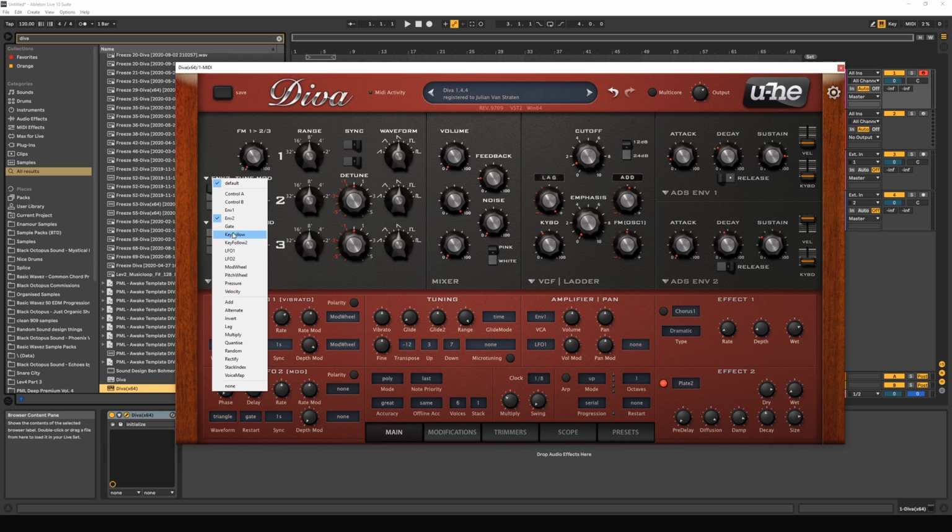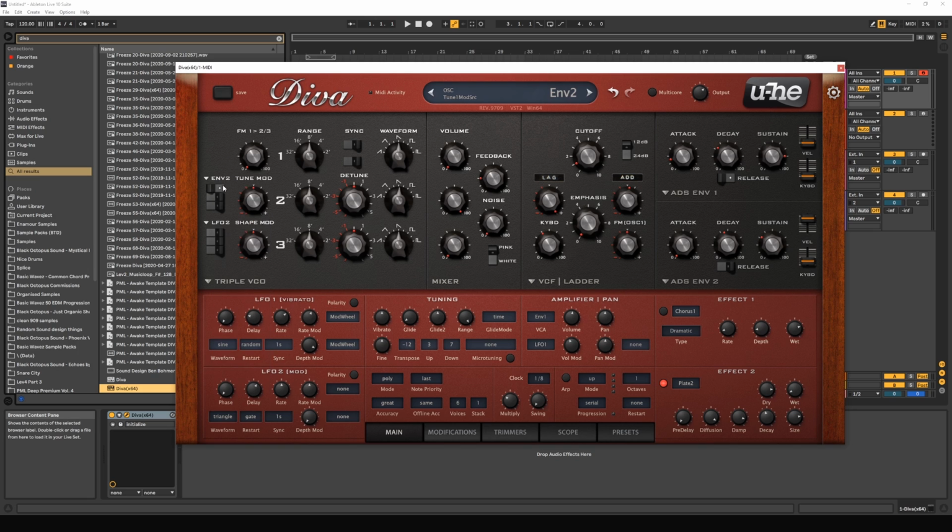You can click this little label here, and we can use envelope 1 or the LFO or mod wheel, any sort of modulation source that we want from this list. So just keep that in mind.